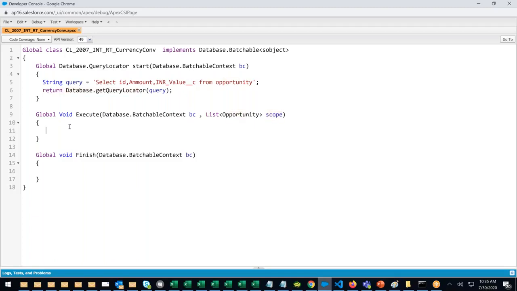We'll call it scope. Here I will write my integration program in the execute method. The start method is to pull, the execute method is to do the job, and the finish method is to do any type of post-processing actions like sending email, which we have already done in our development classes. Right now, string URL equals, it is the endpoint URL now. I've started my programming now, guys.